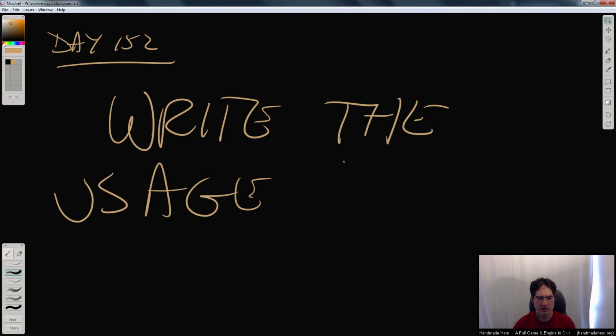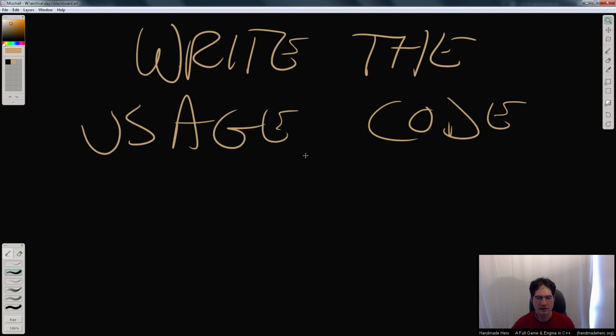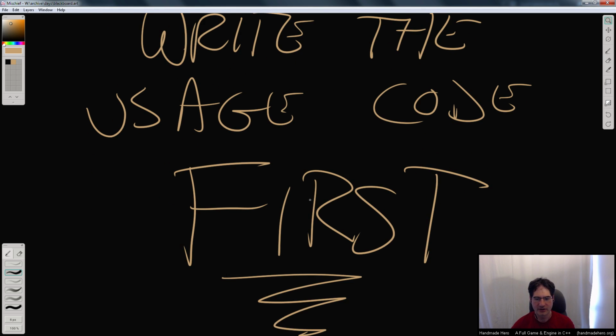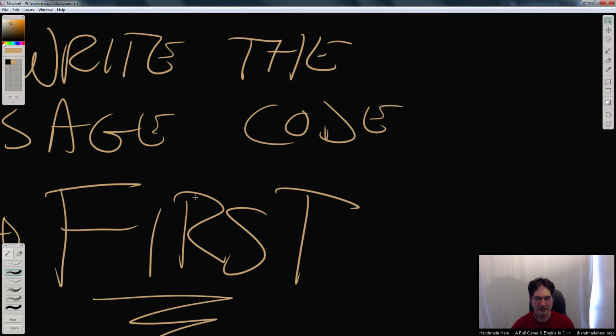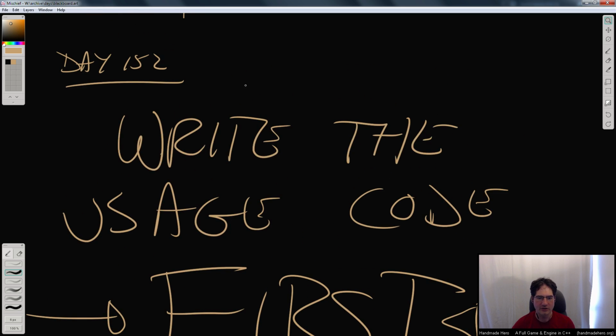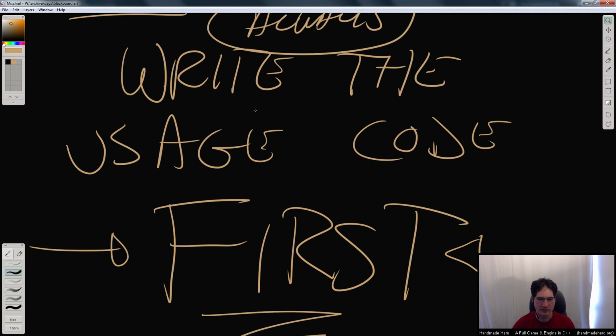Write the usage code first. This is the thing that you should be doing. Always, always, always, always write the usage code first.